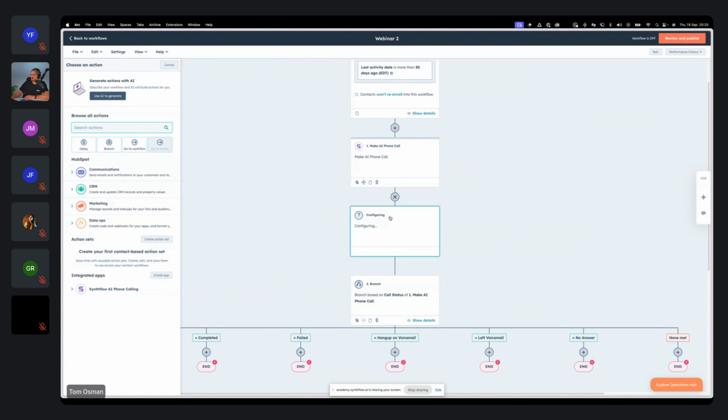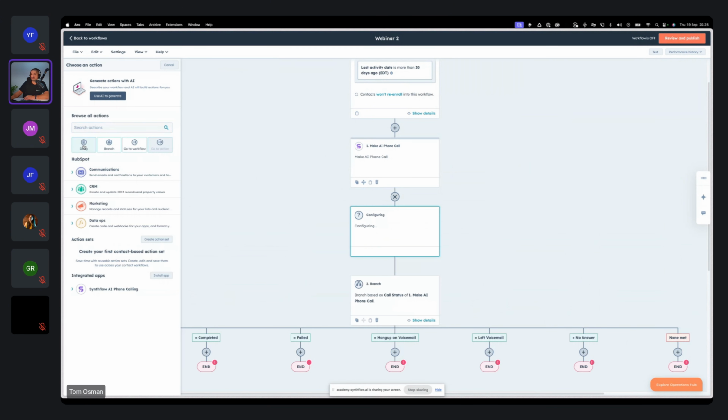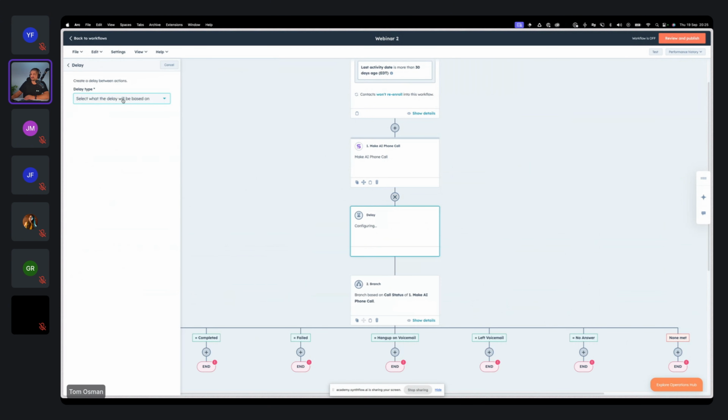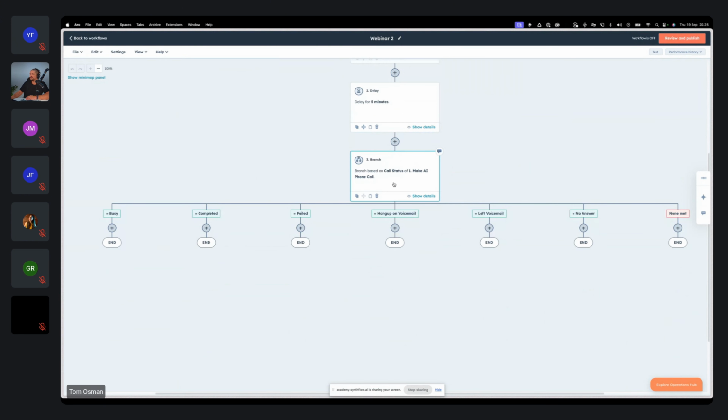So in between the phone call and the branch, do a little bit of a delay to give it a chance for the phone call to be completed. We're going to delay type. We're going to delay on the amount of time. And I'm just going to give it 5 minutes to be safe. Make a phone call, delay for 5 minutes, and then branch the workflow based off of the action, which is going to be completed.